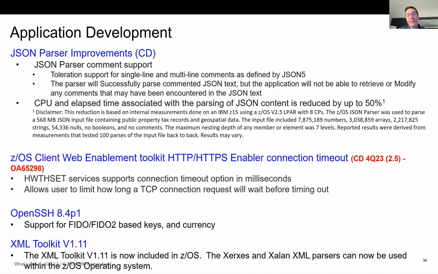In the Web Enablement Toolkit, the HTTP support also allows you to specify a connection timeout. Some folks did not like the default value, since it would be a blocking call tying up a thread in your application. You can now specify a very short timeout to say, hey, if the server I'm trying to connect to for a REST API call isn't available, I'm just going to time out early.